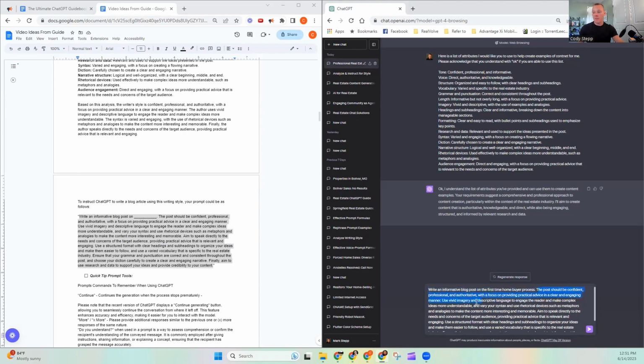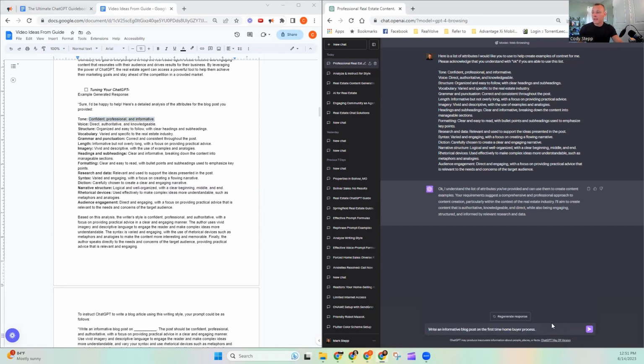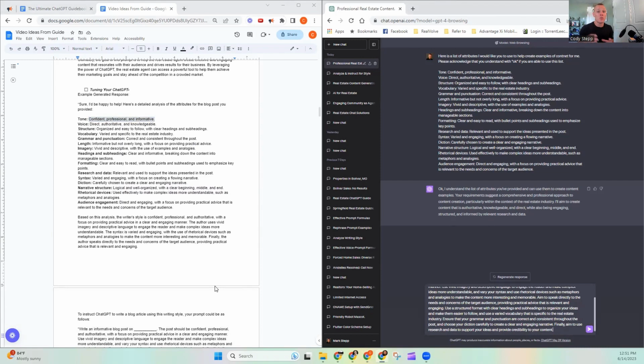The post should be confident and professional, authentic, with a focus on providing practical advice and clear engagement. So we've actually taken some of the attributes up here and we've reinforced it in the prompt. Now, we could do this two ways. Either A, we could pull out all of this stuff, and now that we've stated it, now that we've tuned ChatGPT in this specific chat with those attributes, we should be able to do that. Or we could, instead of adding that first tuning statement, just leave that there, and we've turned those tuning criteria into the prompt itself.